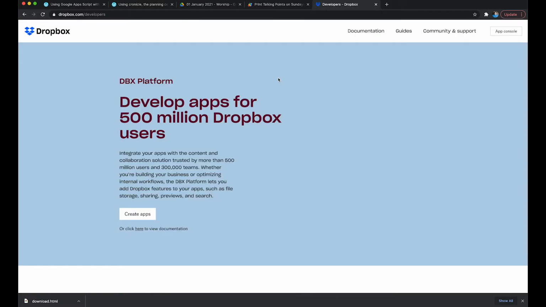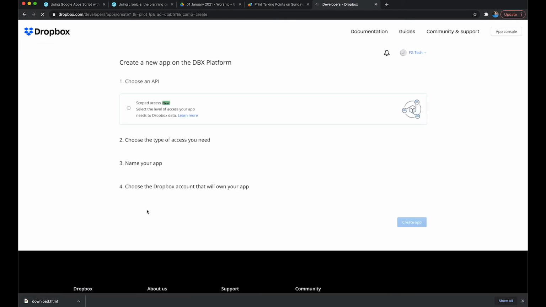So first of all, if you go to dropbox.com/developers when you're logged into your Dropbox account, you can create your own custom app. And so I'm going to do that now. And this basically allows you to have custom actions within Dropbox that do specific things. And then you can authenticate using a Dropbox API token and get that data in and out of Dropbox through third-party programs like Google Apps Script. So I'm going to hit Create App.